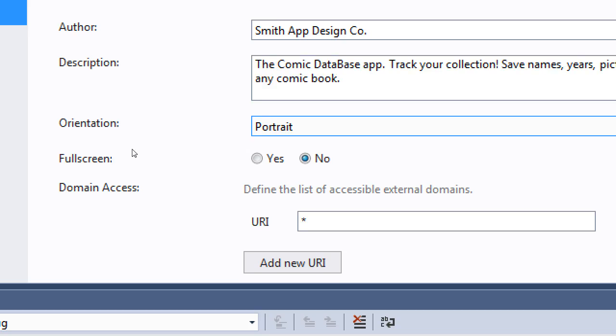I'm going to leave full screen alone, no. I want it to continue to show the basic icons at the top, the battery level and all of that. But if you don't want to show that, you can click yes and it'll cover it.